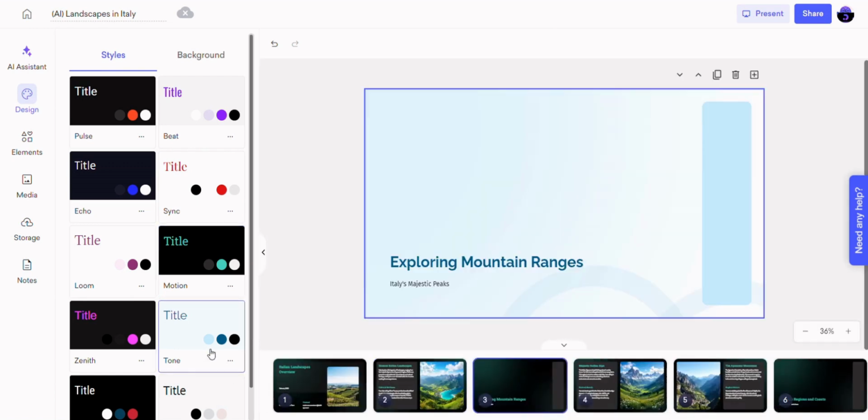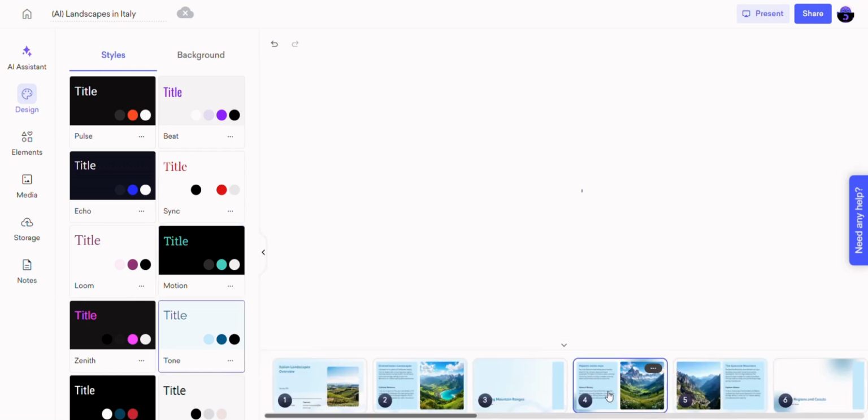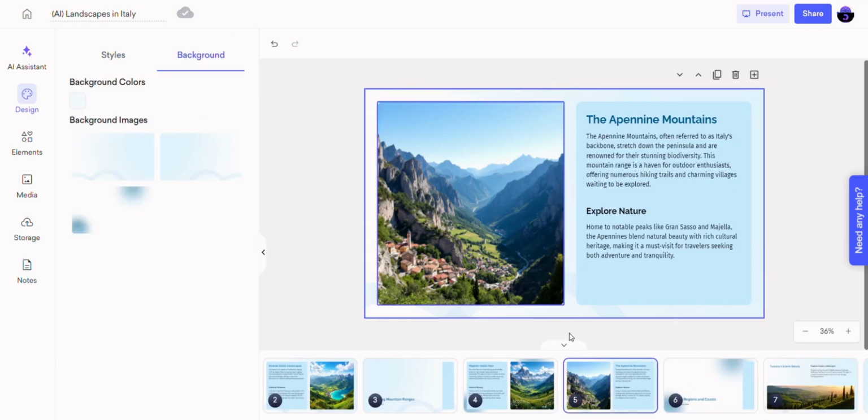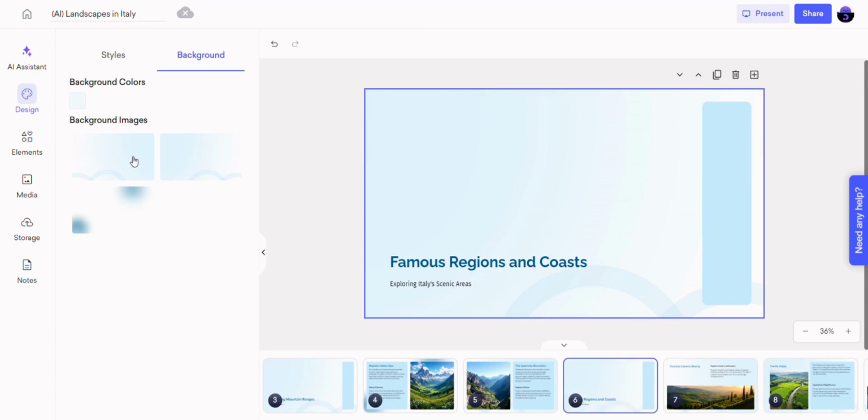Decktopus offers a variety of professionally designed themes to choose from. Just scroll through the list and you can click on any theme to see how it looks with your presentation. To change a slide's background, click on Background and you can choose from the options given.